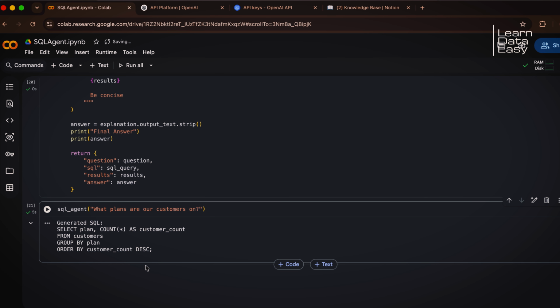And look at that. It didn't tell it which tables to use, and it didn't tell it which columns to select. It didn't even tell it how to write the query. It figured that out on its own using the schema that we gave it. Now SQLite executes the query and the results come back, and then GPT explains them to us in plain English. And that's pretty cool.